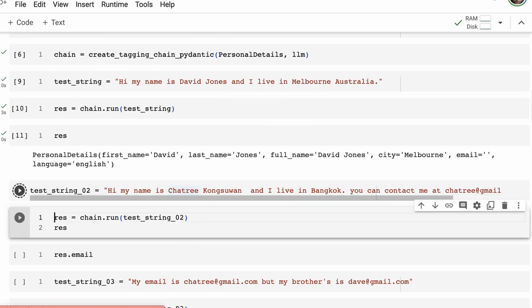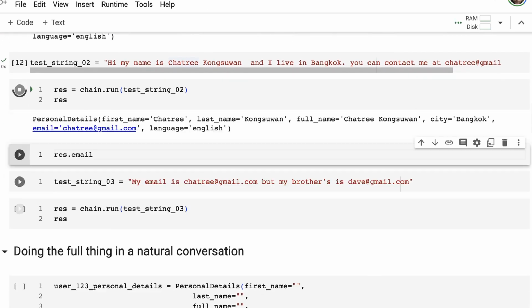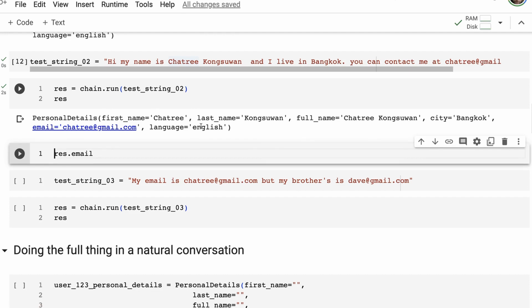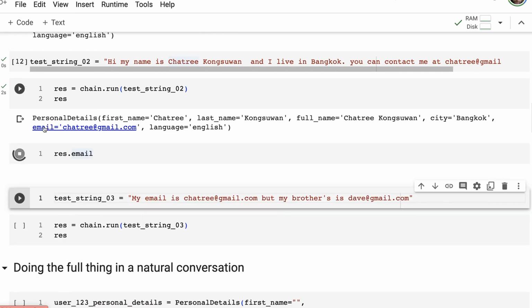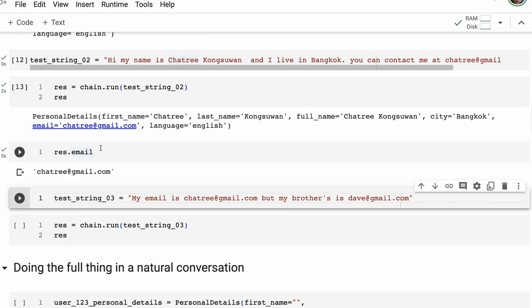We'll try another one. In this one, it's, hi, my name is Chatri Kongsawan. I live in Bangkok. You can email me at, and then there's an email address there. And you can see, sure enough, in this case, it's passed out the first name, second name, full name, city, email, and language. The good thing about having it in a class like this is we can then just access it, going through something like this.